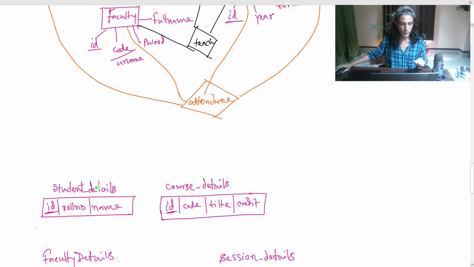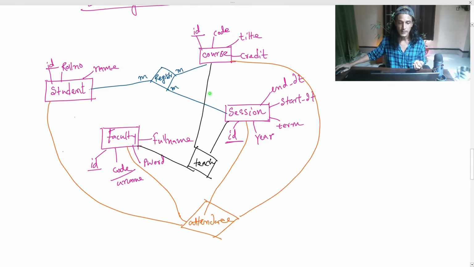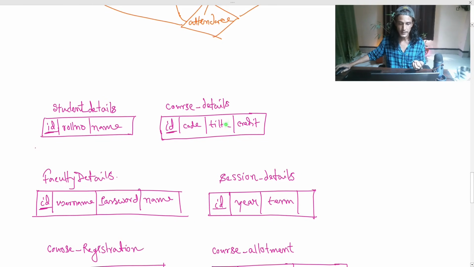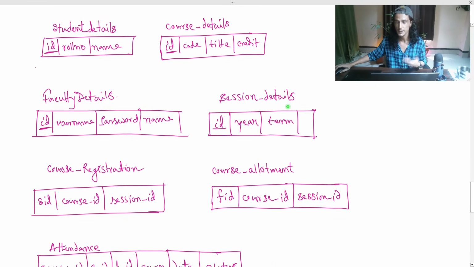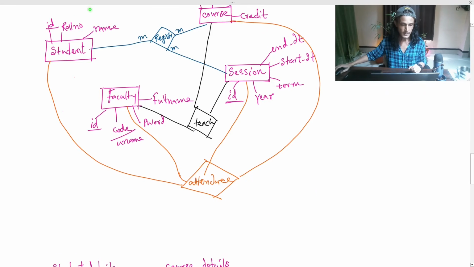Okay, but the point here is that for these student details, for this student entity, we will be creating a separate table. For the course entity, we will be creating a separate table. For the faculty entity, a table. For the session entity, a table. So these four tables are directly a one-to-one mapping of these four entities in this ER diagram. Then what about the relationships?